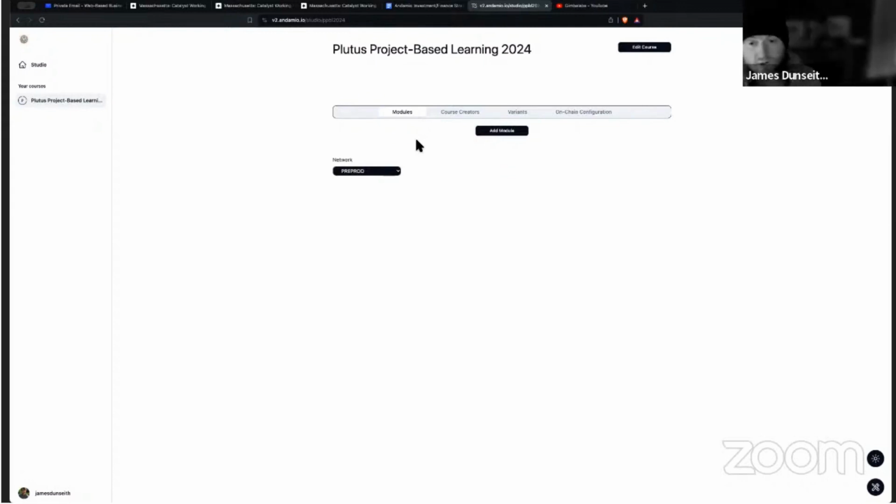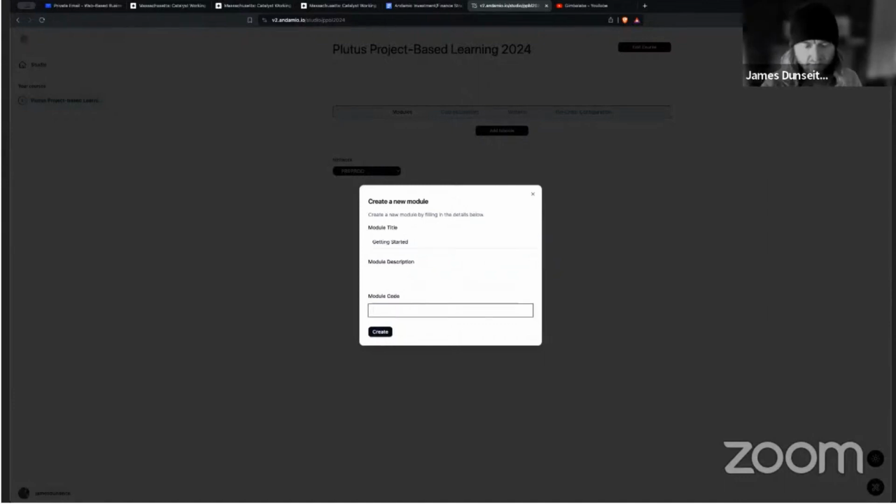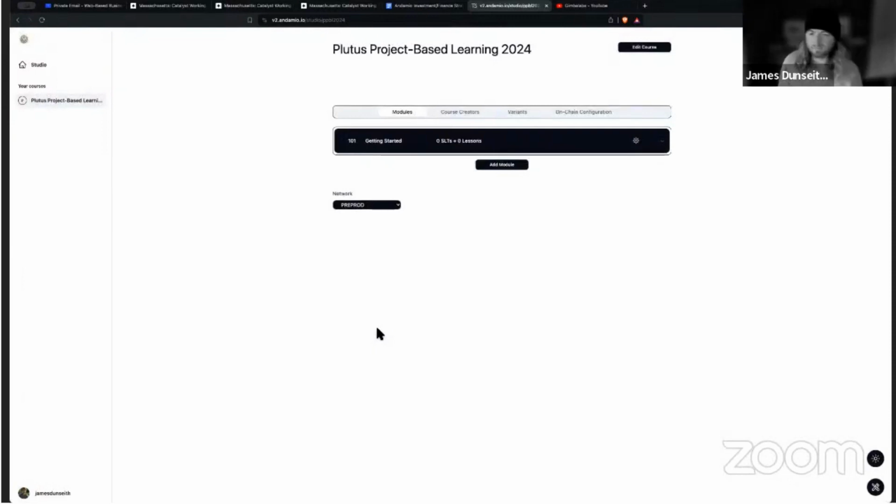When we plan a course, the first thing we do is write learning targets, and we organize them into modules. So when we start building a course in Andamio, that's the first thing we do here as well. We create a module. I think it was called Getting Started, but I can always change that later. We can give it a module code and later a description. Fine. Now we've got a module.